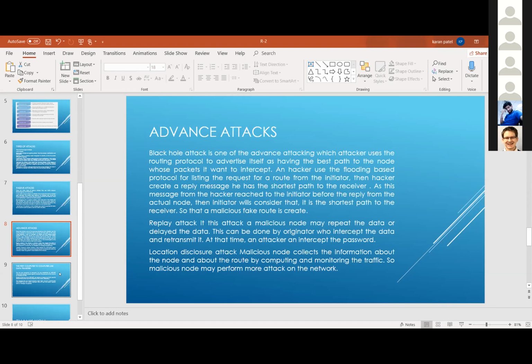Replay attack: a malicious node may repeat the data or delay the data. This attack may cause data loss or data delay to the receiver. Location disorder attack: a malicious node collects information about the nodes, and it can collect all information with the location where the monitoring of the data is being done. So this is a very dangerous attack by a malicious node.